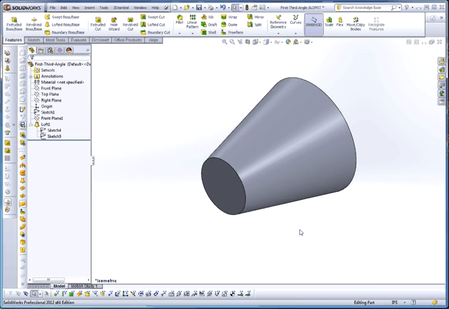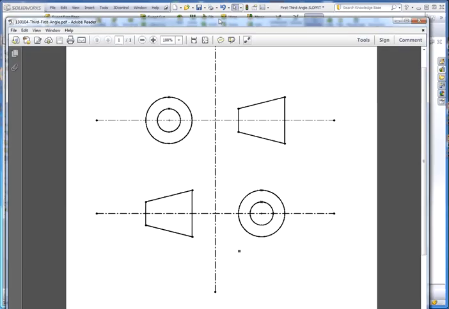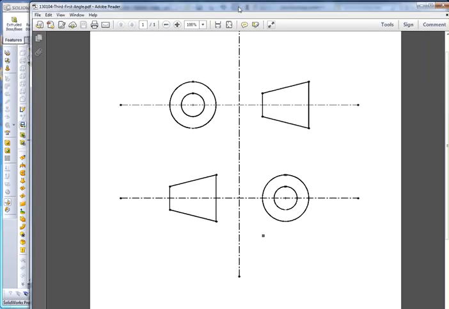So here's our cone. And if you hit the space bar and go to our different views, this would be our front view, which would be consistent with, and I'll bring over a PDF document of the sketches I drew.